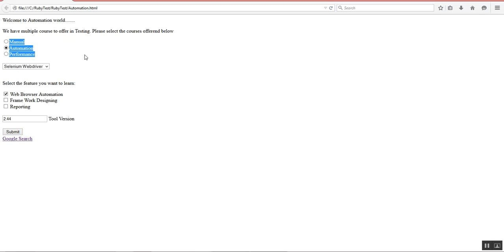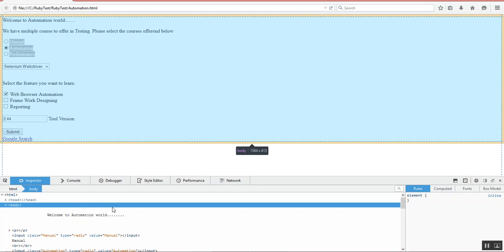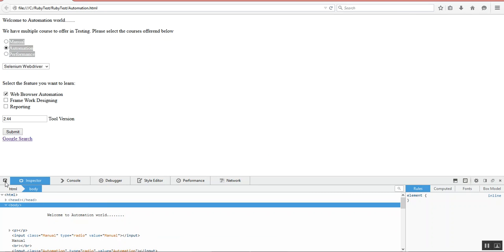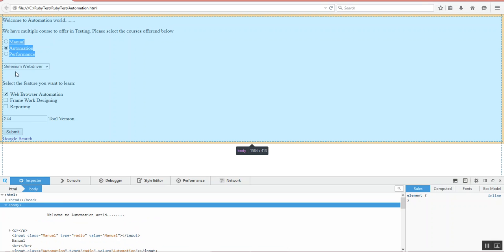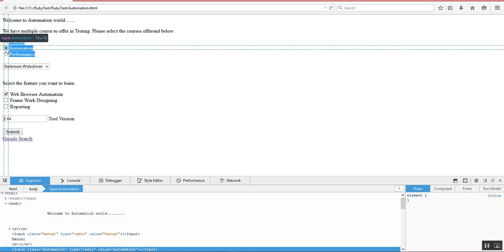I'll just click F12 on the keyboard, and you can see this developer tool that opens in the lower side of the browser. Just click on this arrow icon which says pick an element from the page and navigate it to any object you want to spy. So I just click on this particular radio button next to automation. After clicking it, you can see this blue line that comes at the bottom of the browser which says input class automation type radio value automation input.